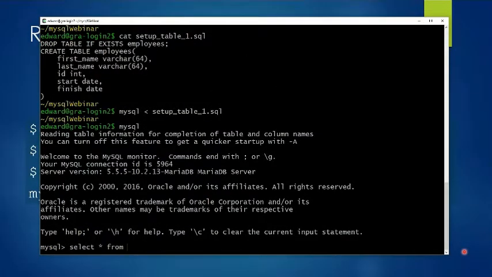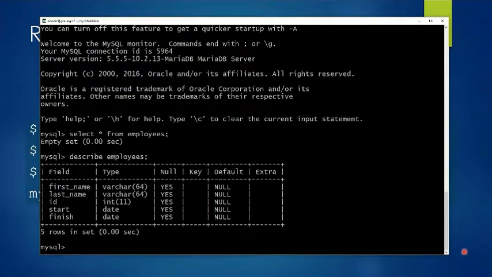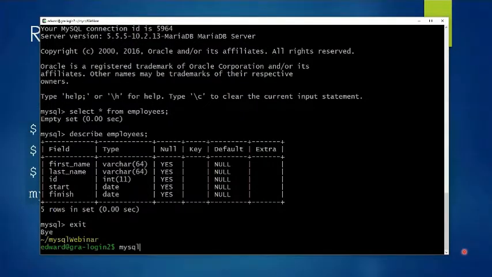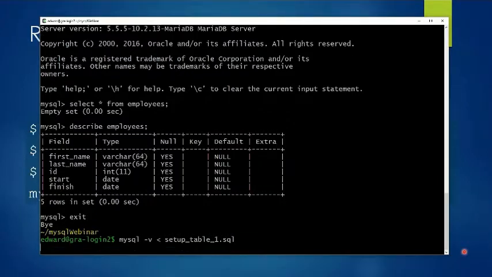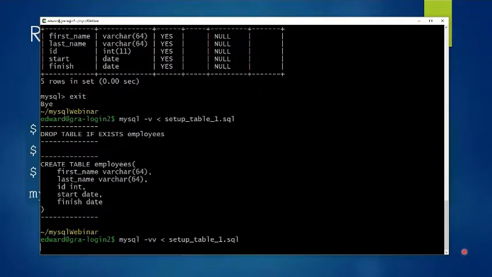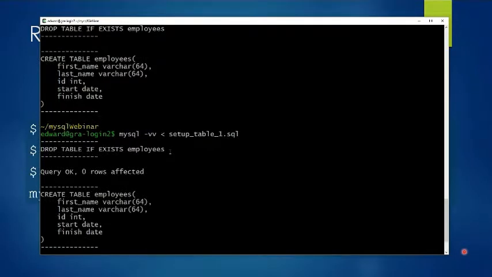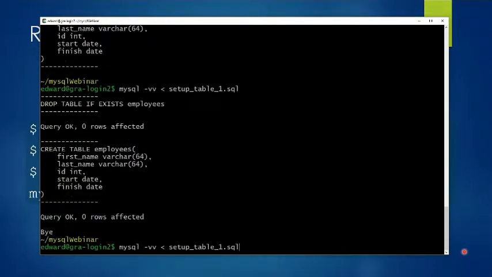Select star from employees. It should be empty because we dropped it. And describe employees. And you'll notice it's different than we did before because we just reset it on the command line. To see, if we use the -v flag, it will show you the commands that you did. -vv, if there's more stuff to know, will show you whether or not the queries were successful. And that's the same thing you see when you're in the actual MySQL program.